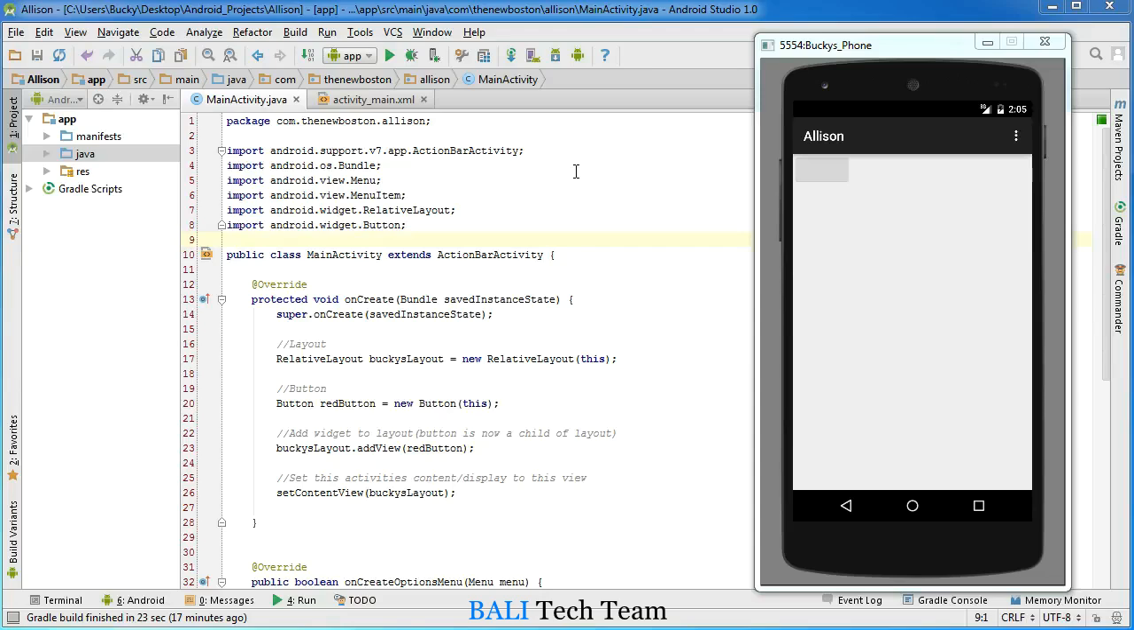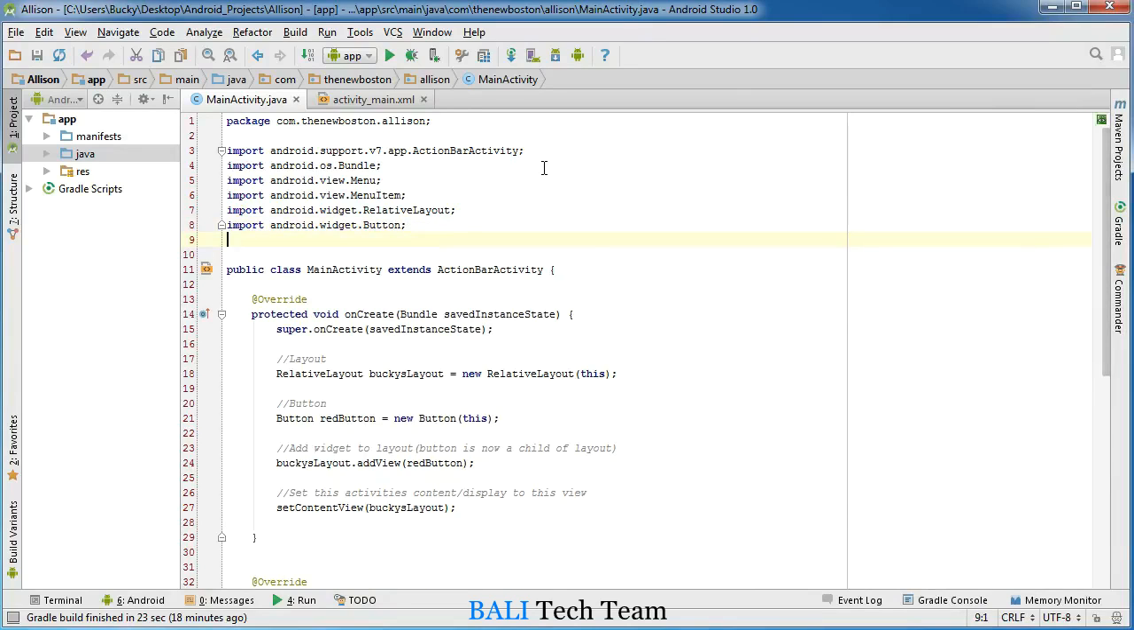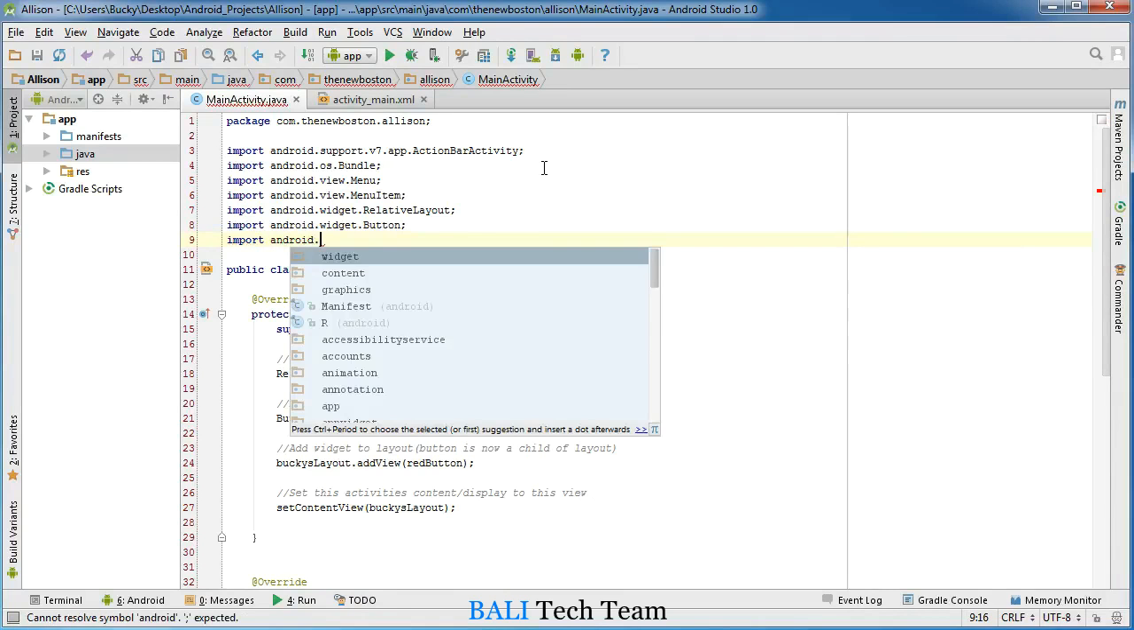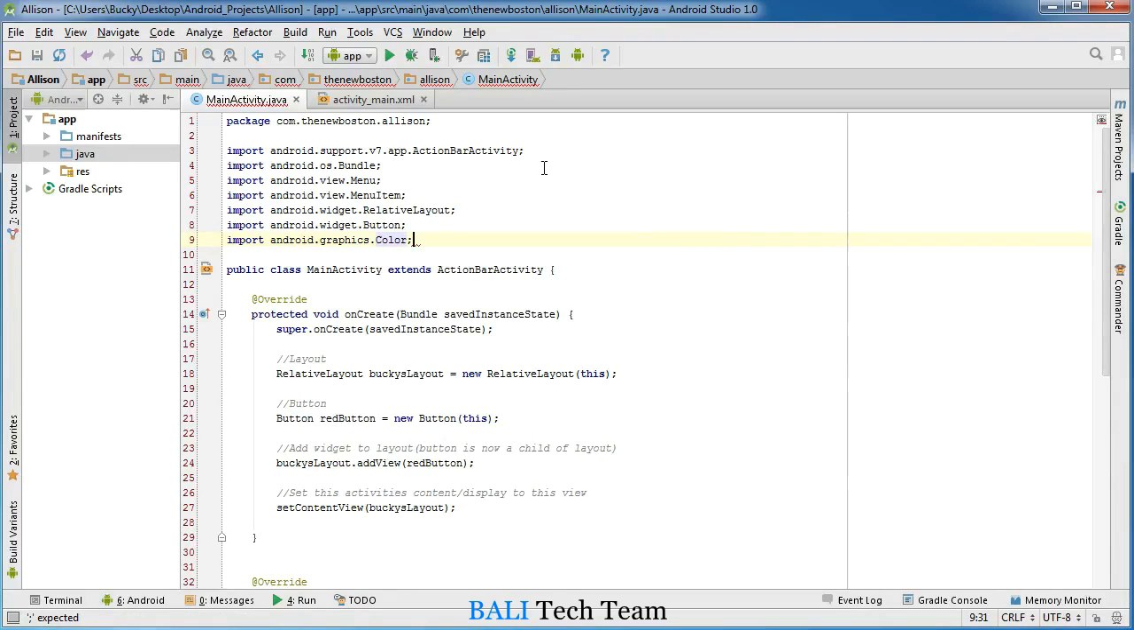Alrighty guys, so in the last video what we did is we created the most boring interface on earth, gray with a gray button that says nothing on the button. So let's go ahead and spice this up by adding some color and actually adding some text to the button. Anytime we want to work with color, we actually need to import android.graphics.Color.